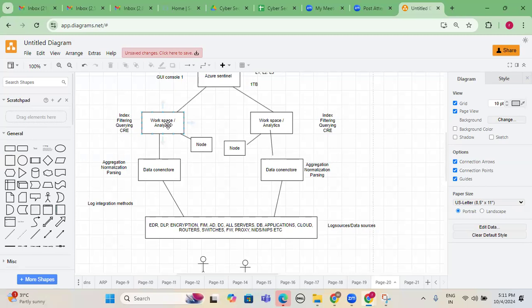By default, a couple of things can be configured by Azure Sentinel. If you want to create any custom correlation rule, we have to use the analytics engine. That's why I said workspace and also analytics. For storing the logs, we have data storage.